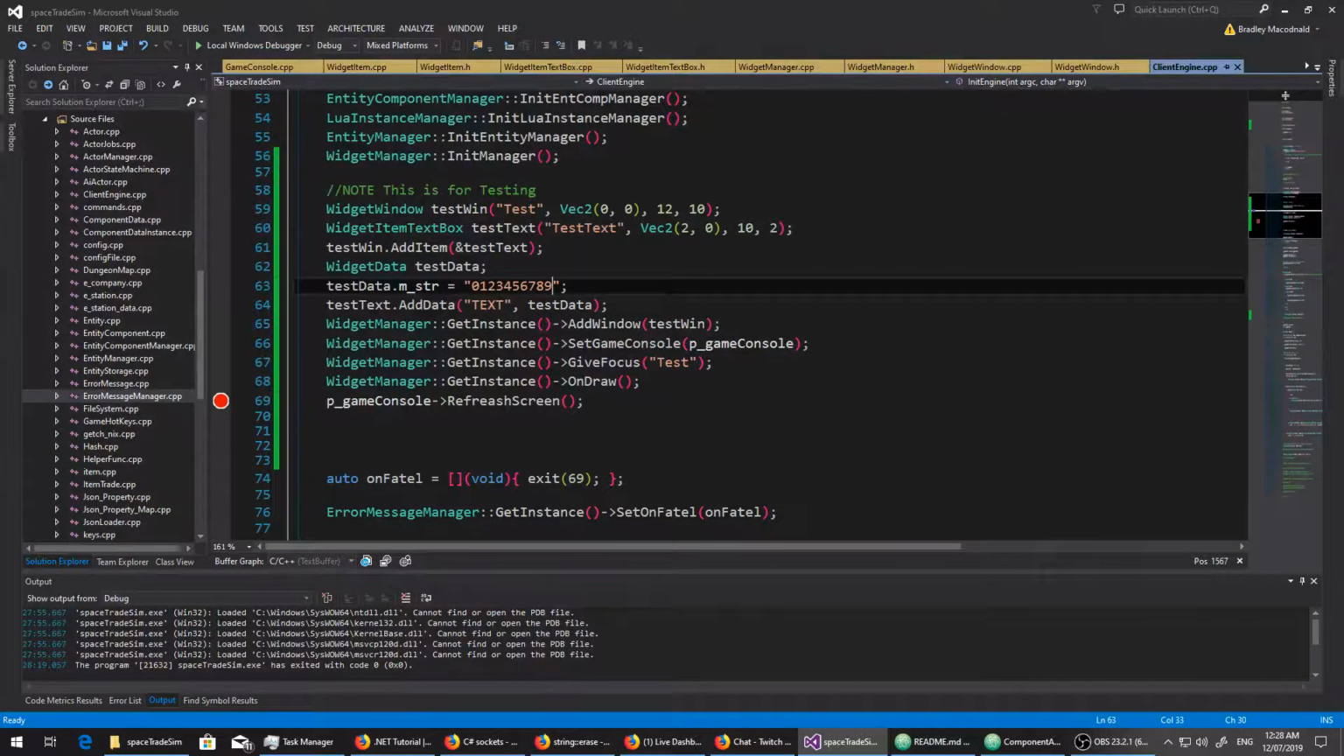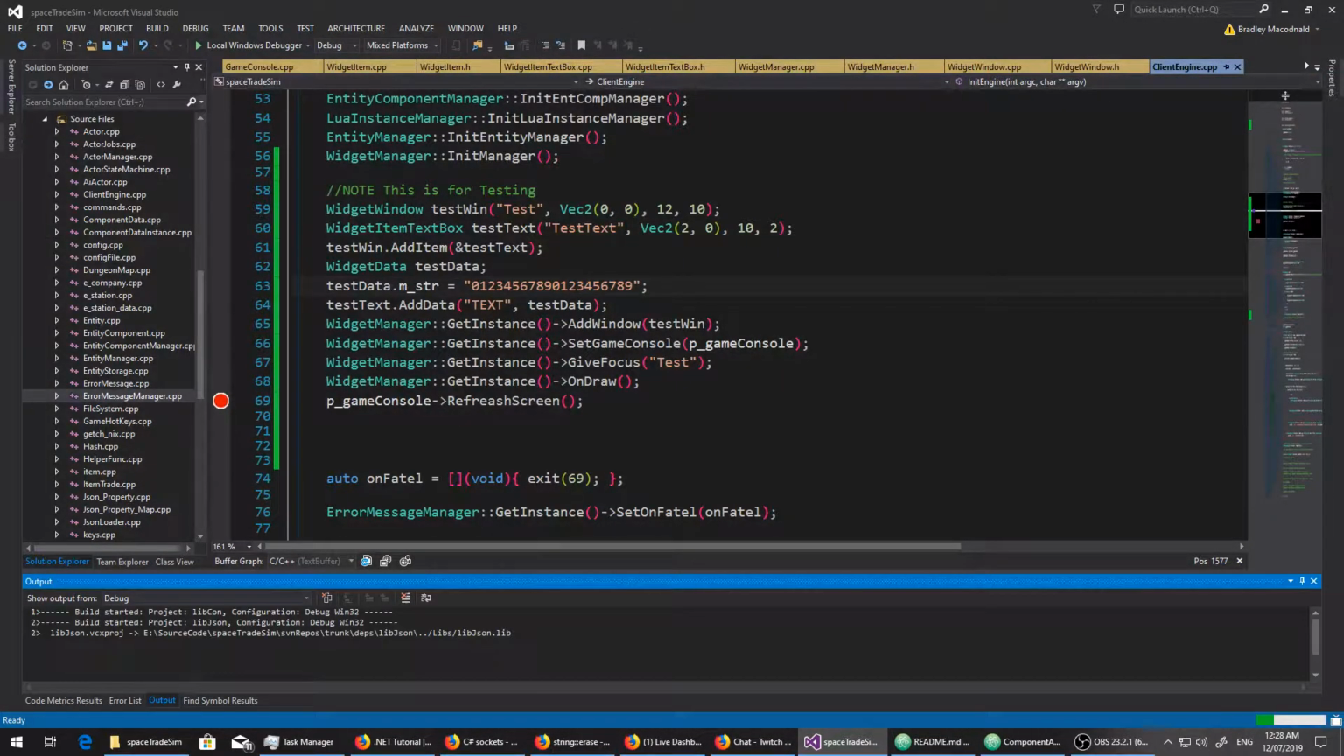Right, let's add the symbols up the top here as well. That's another 10. Let's not do that. That's just caused all sorts of problems. We'll do it again. There we go. So we've got 20 characters. So it should be both lines full.